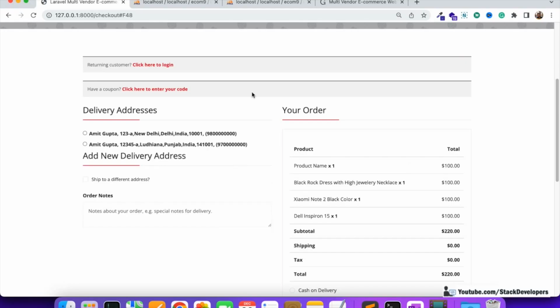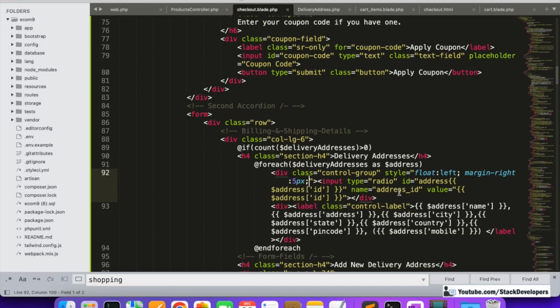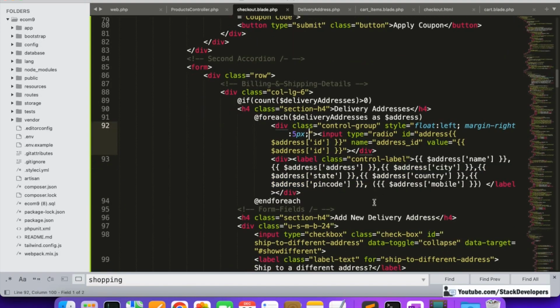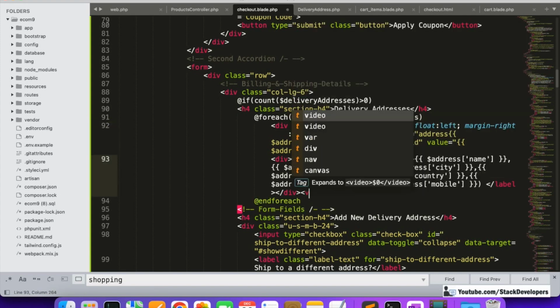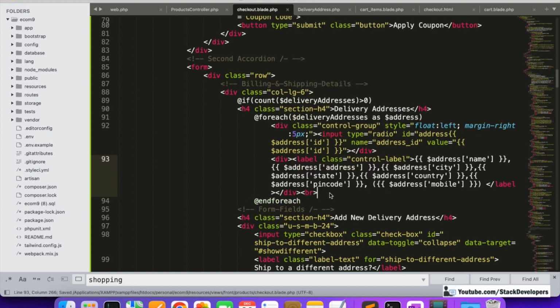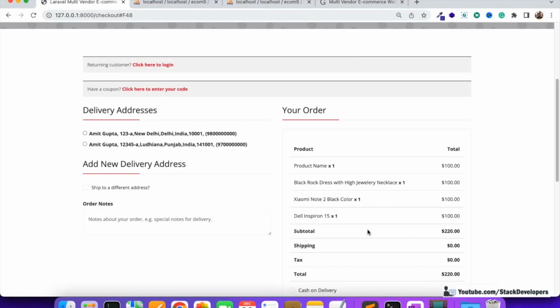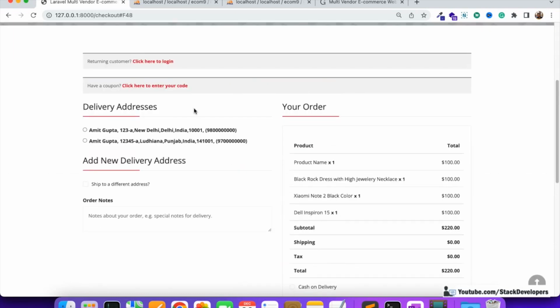Now it seems to be fine, and you can see the delivery addresses have been added, and we will give one spacing here as well. After the div we can add a break, maybe inside or outside, we can give one break here, or we can give the break after, and for each here also we can give the break. So now it seems to be fine. Here we are able to see the delivery addresses of the customer.